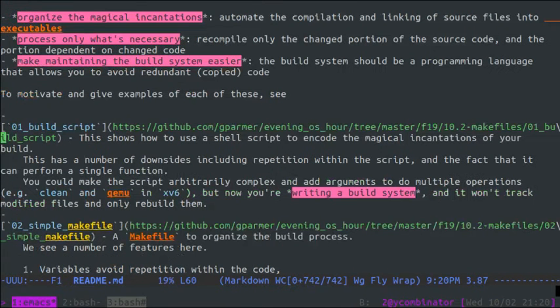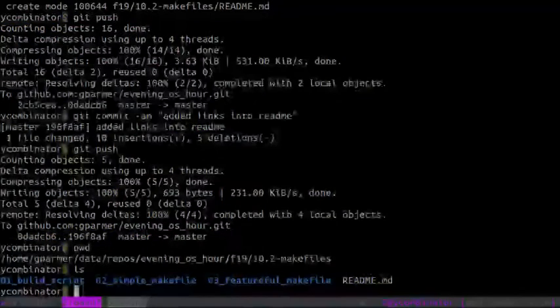So the first example is what I think a lot of people would do intuitively if they were told, hey, somehow you need to organize the magical incantations that build your executables. And that is to just generate a build script, literally a shell script that includes all of the information that you'd want to have to actually build your program, right? So let's look at what that looks like.